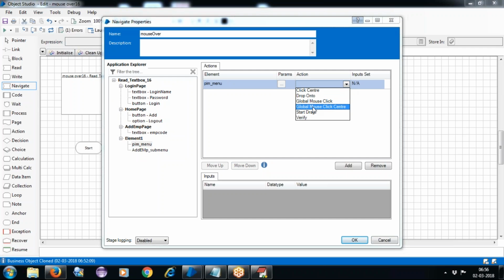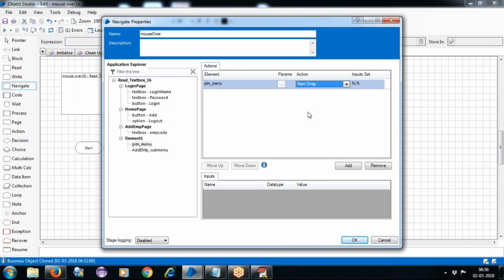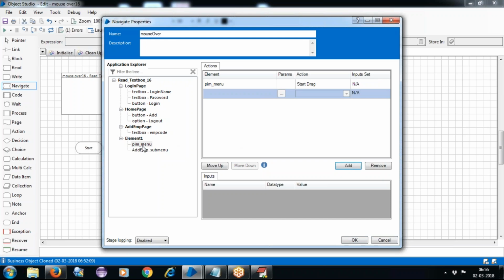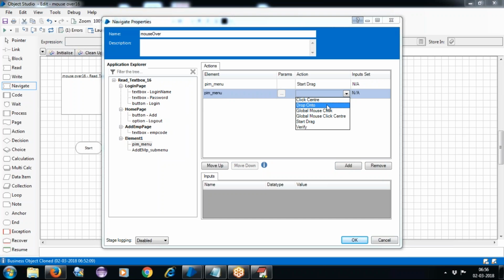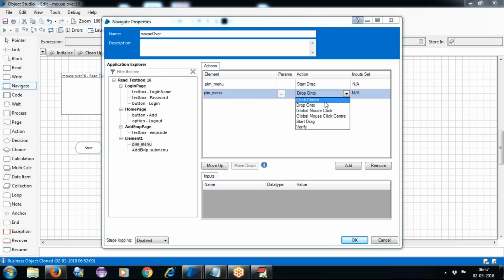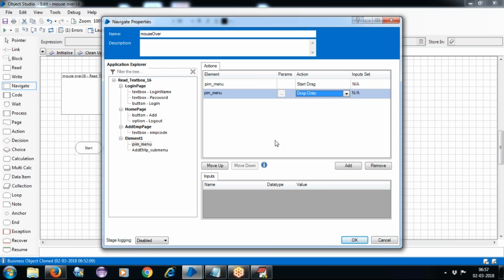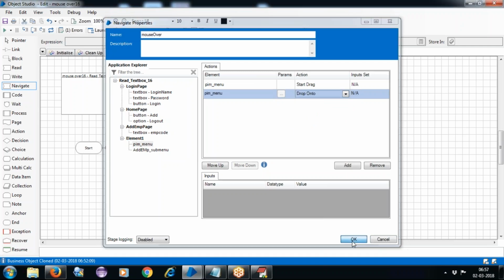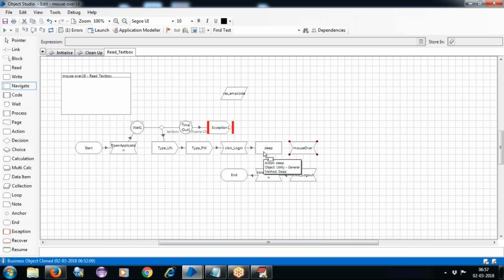Then the option is start drag. After that, I'm taking the add button. Then we have to take the drop activity, right? So we will be taking start drag, and it will be taking the drop here. Now click on OK. By this, it will perform the mouse over.